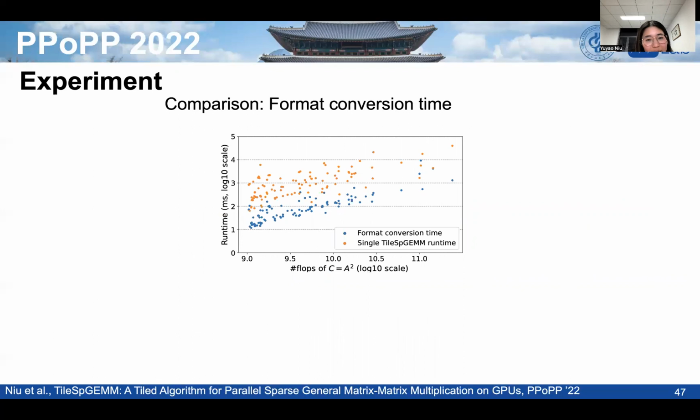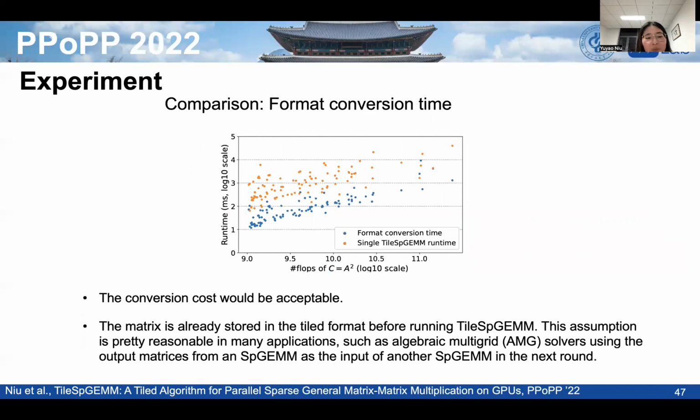And the format conversion time is also plotted in the figure. As we can see, this cost is acceptable because the matrix is then already stored in the tiled format, which is very beneficial to some applications such as AMG, which use the output matrices from an SpGEMM as the input of another SpGEMM in the next round.